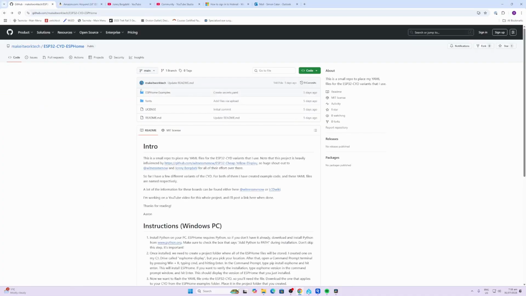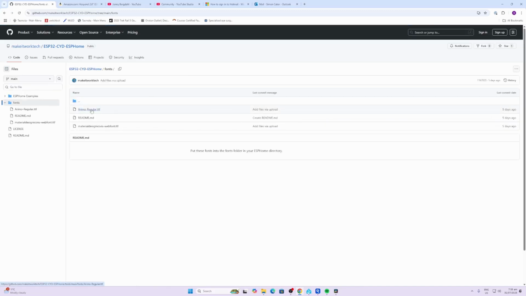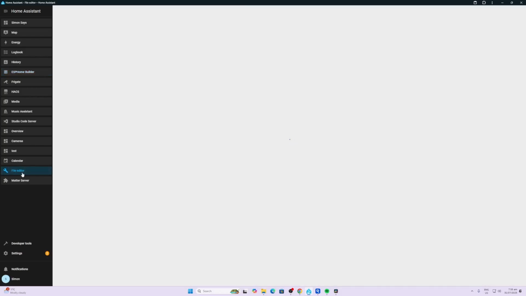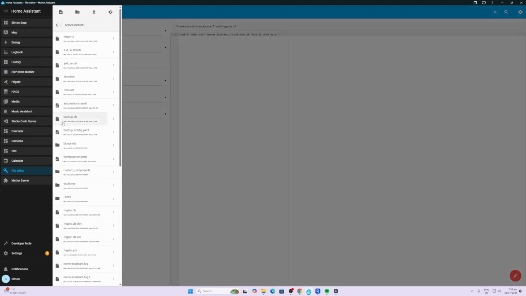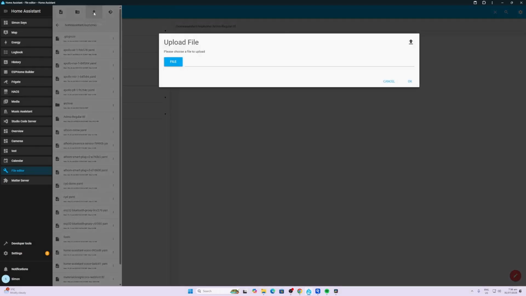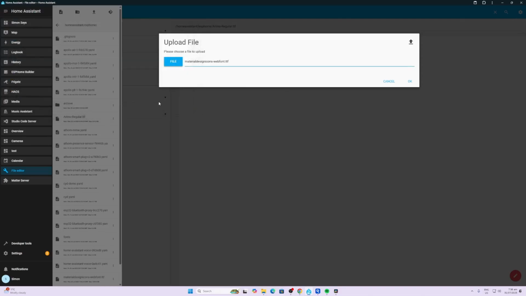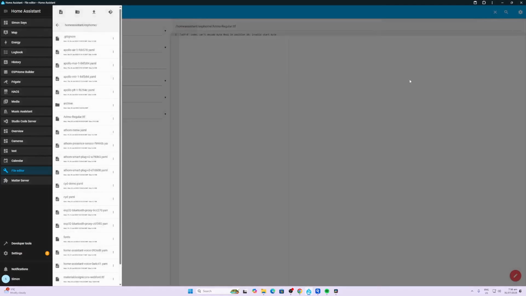All we do is we go back, we find the fonts over here, we download these two fonts onto our local drive, and then we go back into our Home Assistant. We go to our file editor over there. Once in file editor, you want to go along to the ESP Home section, and then we want to upload those two fonts. So we click the upload button over here, we go file, we find the font, there it is, for example, the Material Design Icons, we go okay, we open that and we upload that. So you do the same for both of those two fonts.